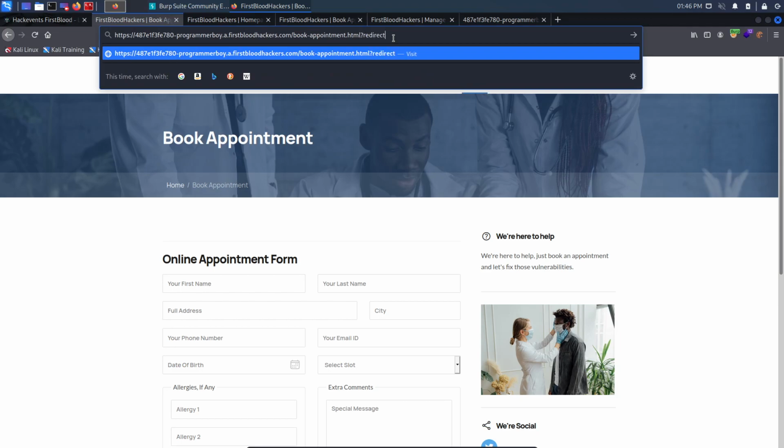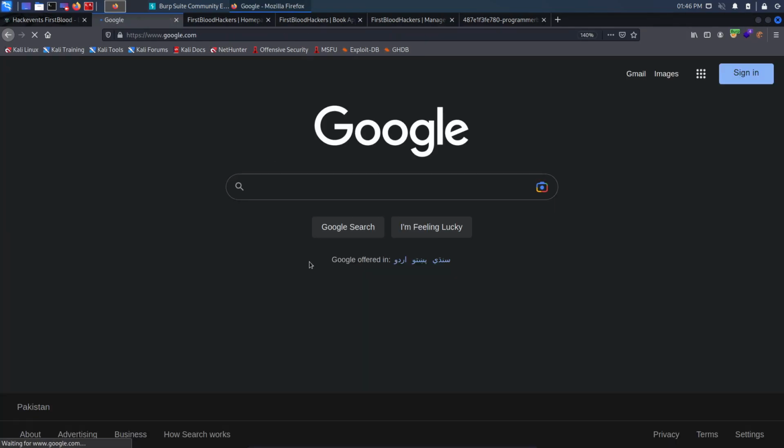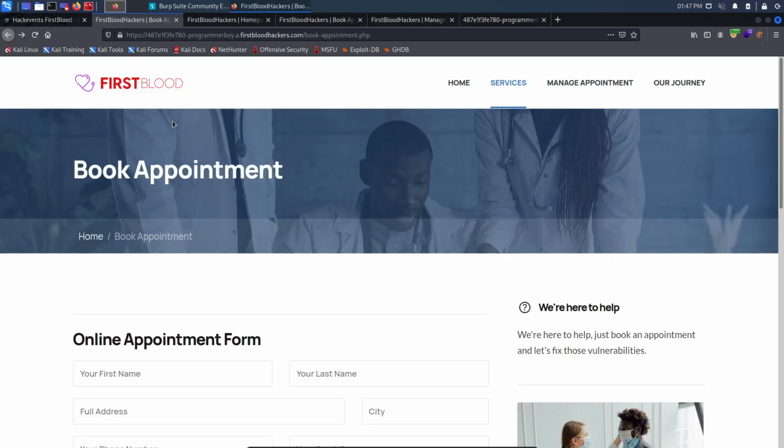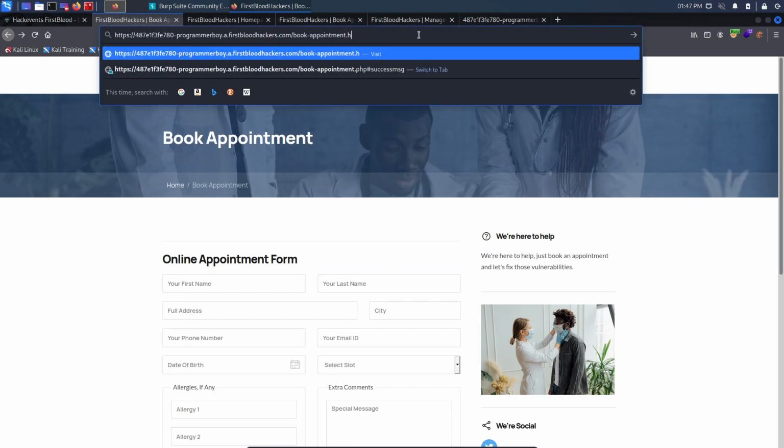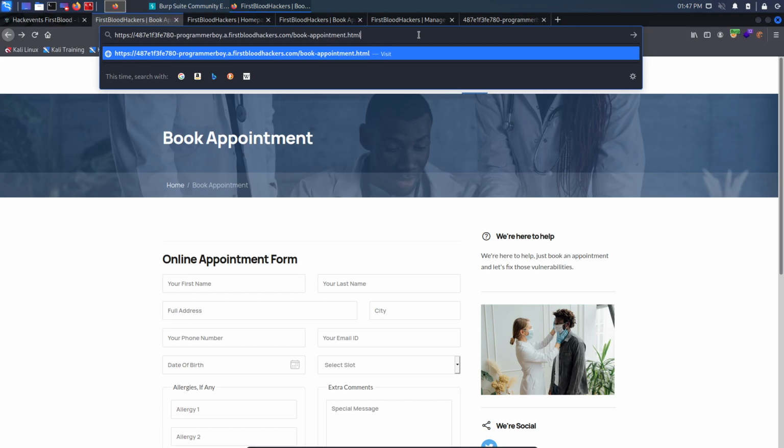So redirect underscore URL is equal to, and I tried again an open redirect payload, which worked for me. If I do these forward slashes google.com, let's see if this works or not. So I did this same thing, and hopefully it did work for me, and I got redirected to Google. So this was open redirect for me, and I submitted this one. Actually it was P5 accepted, but I did the same thing on book appointment as well.